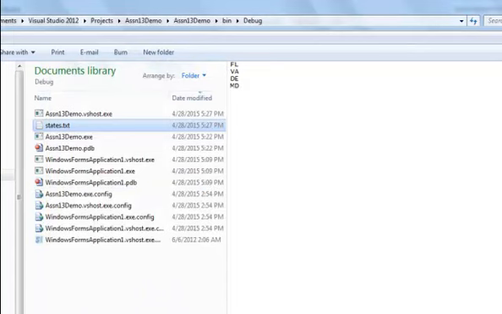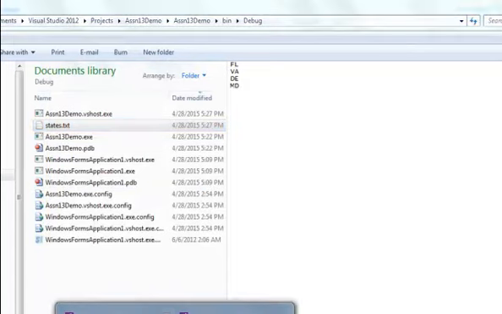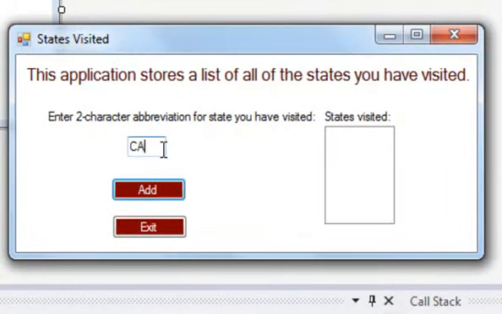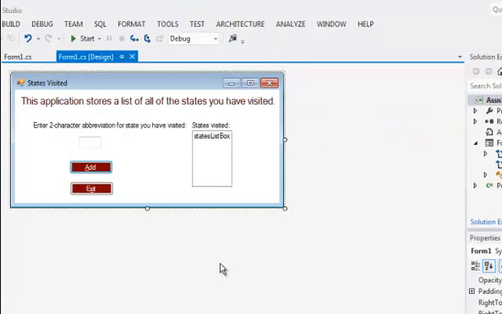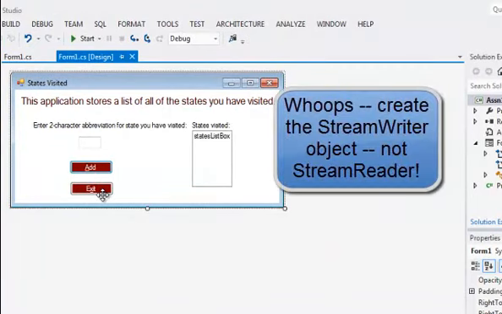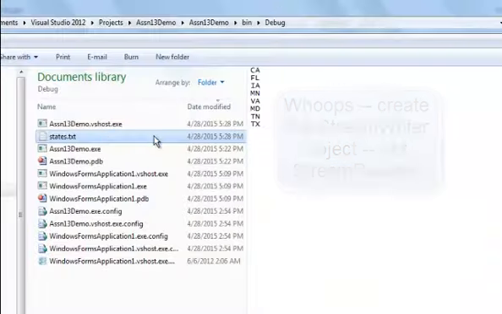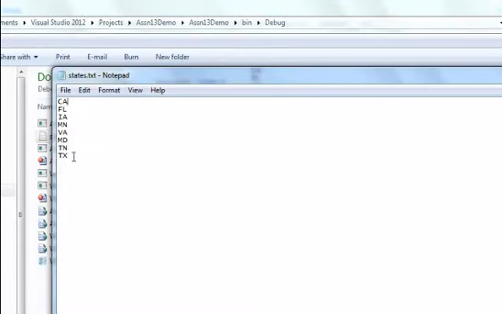So let's demonstrate one more time to show you that it does overwrite if you put in different data. California, Florida, Iowa, Minnesota, Virginia, Maryland, Tennessee, Texas, and so on. All done? Okay. Exit. It's in the exit button where I create the StreamWriter object, and then we loop through all of the items in the list box, and using the WriteLine method, I output each item in the list box into the text file.